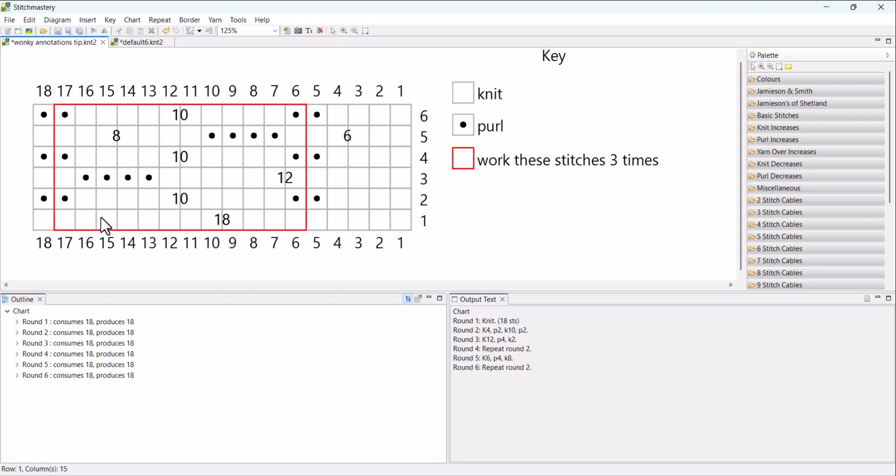So here's an example. The red border is around 12 stitches, and in the key it says to work these stitches 3 times, which would mean 36 stitches between the border lines. But the annotation in this first plain round says 18 stitches, which would be the 12 stitches inside the border lines and the 6 outer stitches.